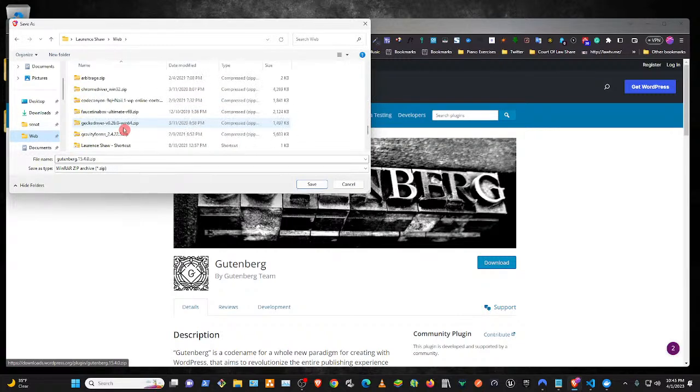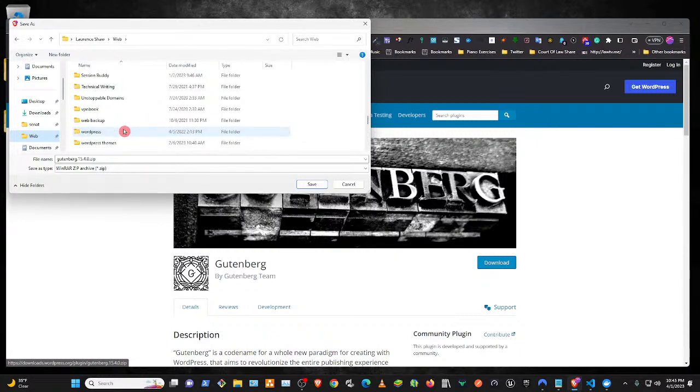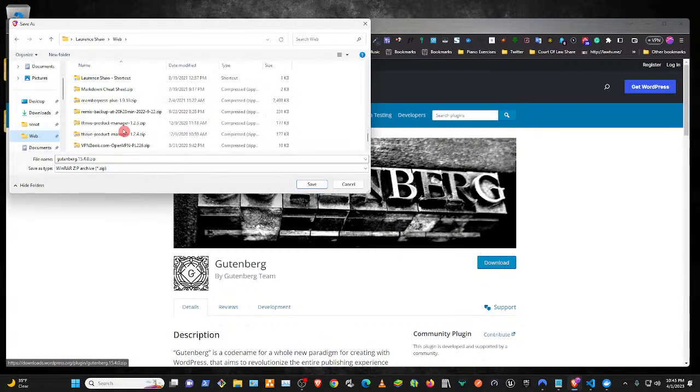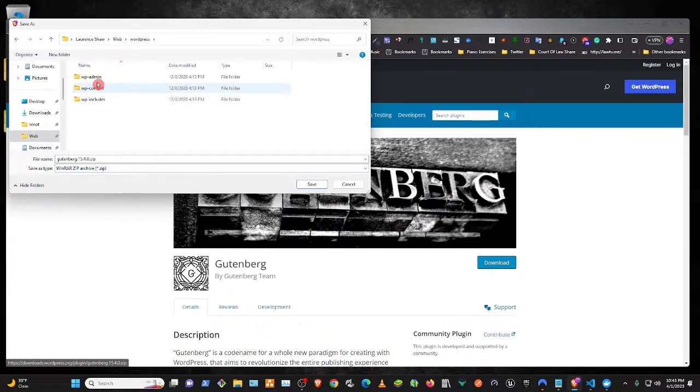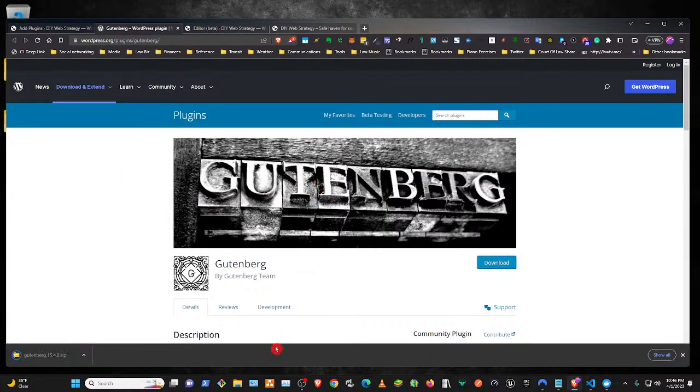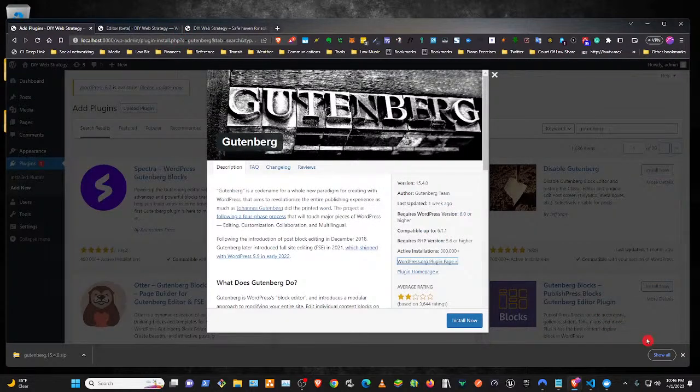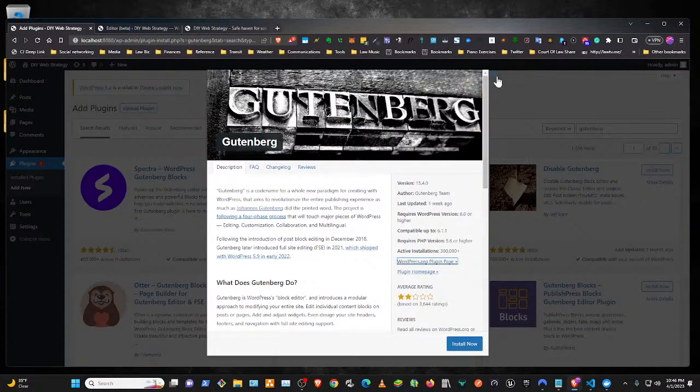Where do I want to put this? Do I have a plugins folder? My folders are a mess. I might as well just put it in this folder. Okay, save it there. Get rid of that.